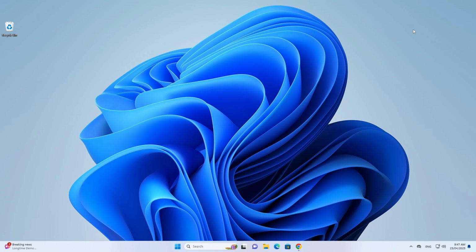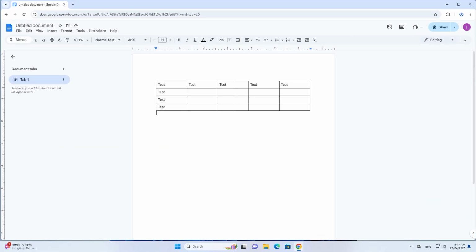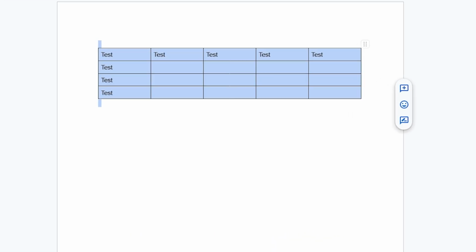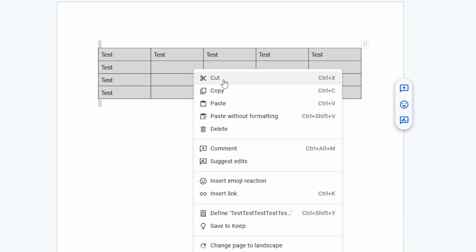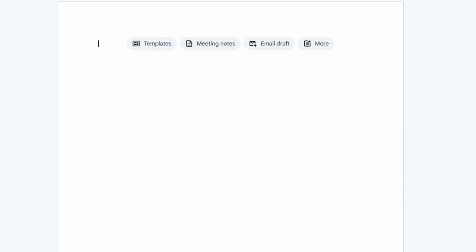Let's start with step 1, selecting and cutting the table. First, open the document that has the table you want to move. Then click and drag your mouse over the table to highlight the whole thing. Make sure you include all the rows and columns. If you miss part of it, the table might not move correctly. Once it's selected, right-click and choose Cut, or you can press Ctrl+X on your keyboard.